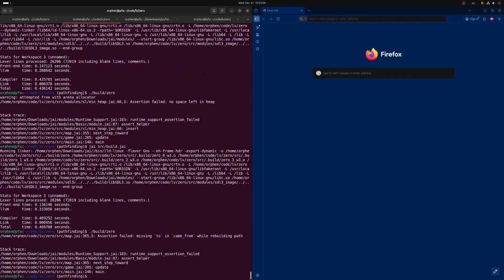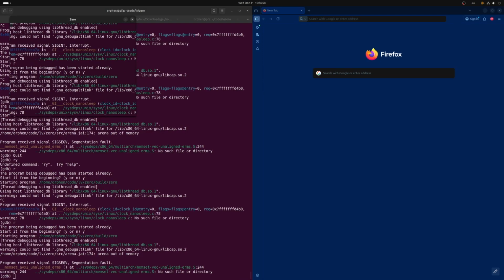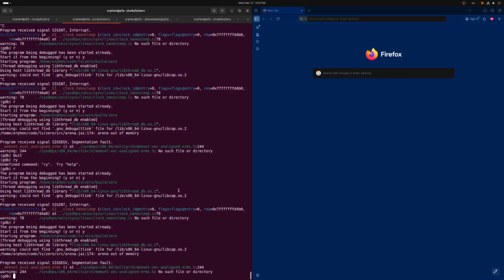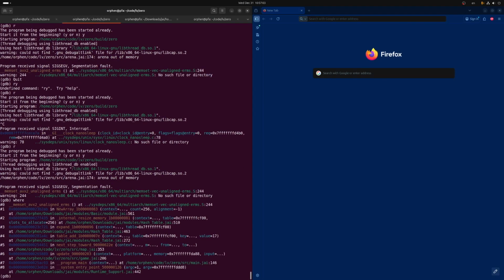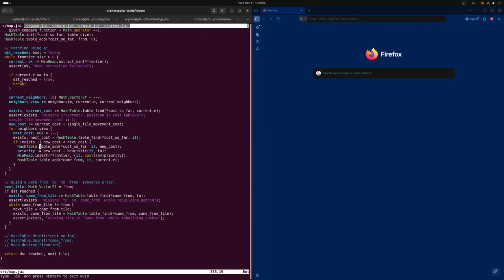And then missing 2 came from while rebuilding path. Segfault. Okay, all right, we got a failure here. This is great. So first of all, where are we? Okay, new array in the hash table. Just because we're failing here doesn't mean we're always failing here. Every time we've seen it fail before, but it's the only thing we have to go on. I should probably also capture core dumps, so that I can reproduce these things.